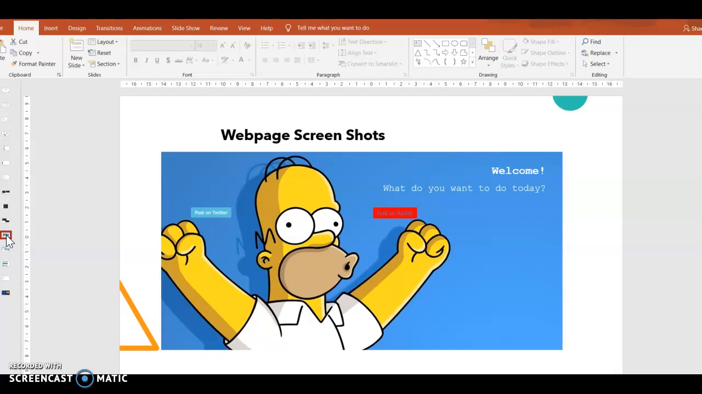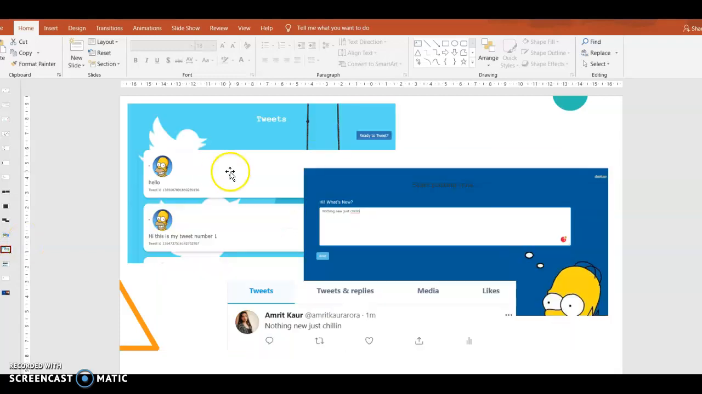These are the web page screenshots. Here you can see my home page, from where you can go to post on Twitter or post on Reddit, whatever you want to post. If you go to post on Twitter, you will see the tweets, and when you go to the ready to tweet button, you will be redirected to the start posting now page, from where you can post a new tweet. When you post it, it will be shown in your feed as well as your actual Twitter account, as you can see in the screenshot.